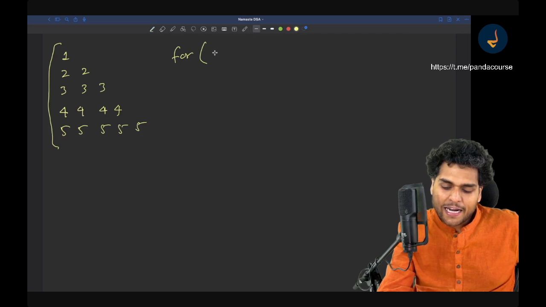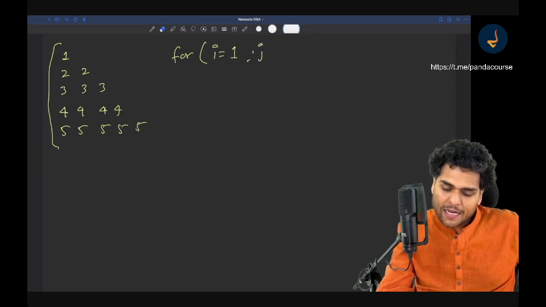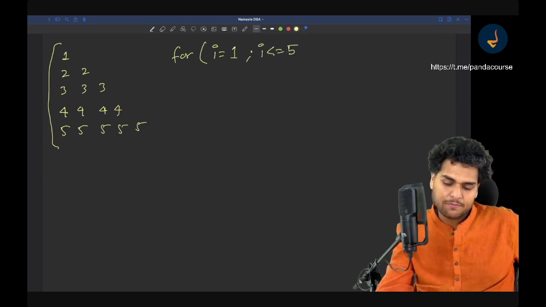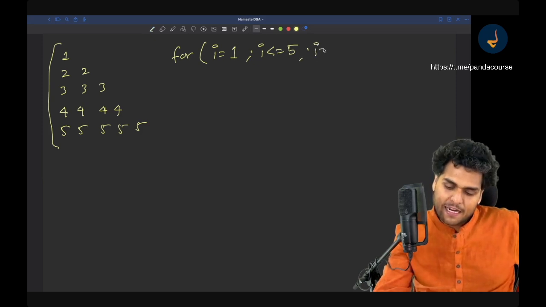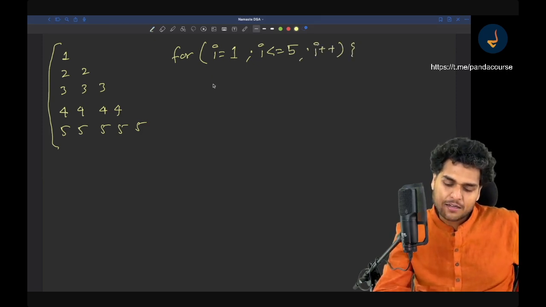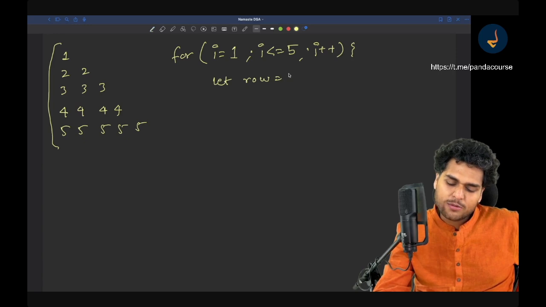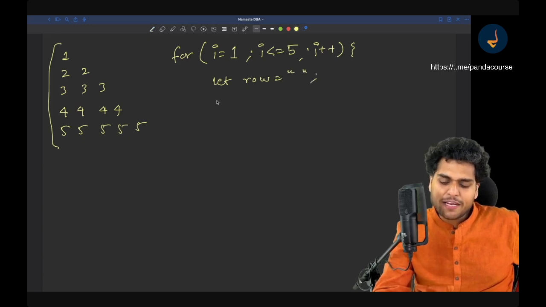Shall I start my I loop from 1? Let's say instead of my I going from 0, I can say my I loop goes from 1, and I want my I loop to go less than or equal to 5. So that means my I will be 1, 2, 3, 4, 5. And then I will do I plus plus. Easy, isn't it? And then let me set row equal to empty. This will be a very easy solution, you will understand it.